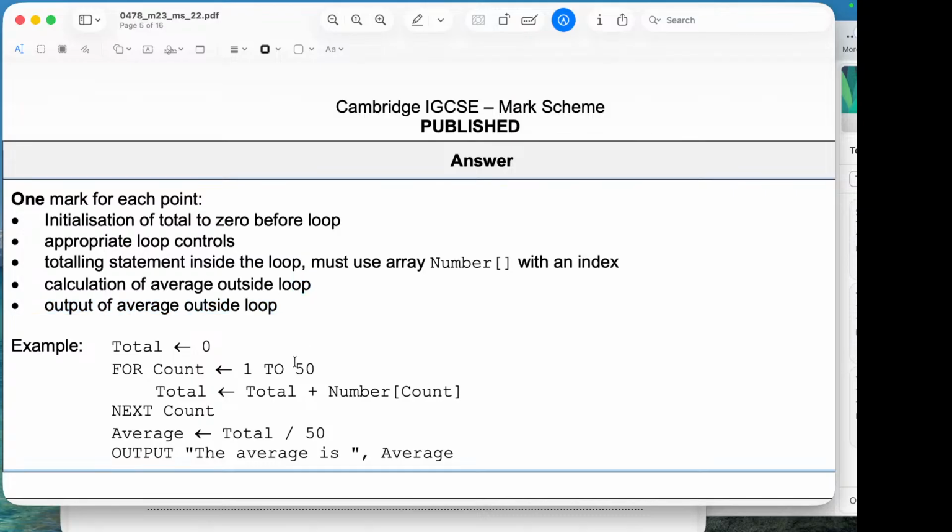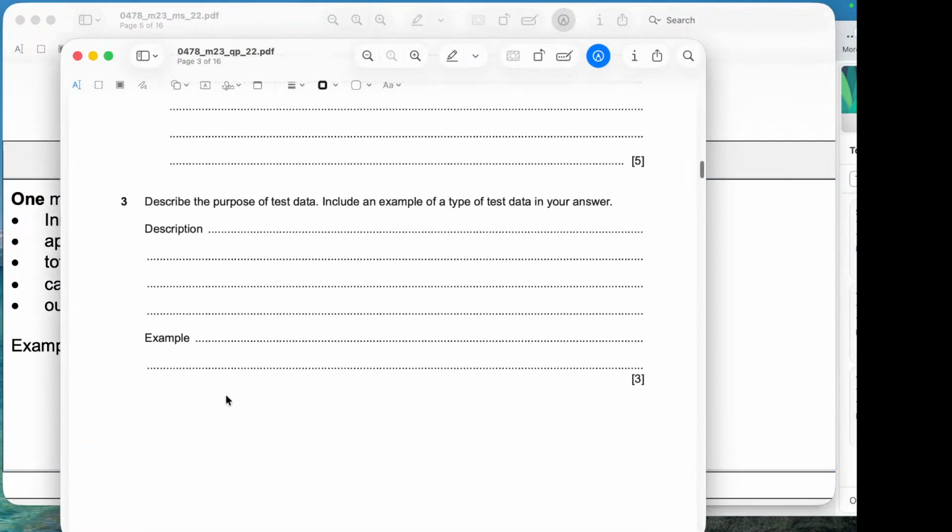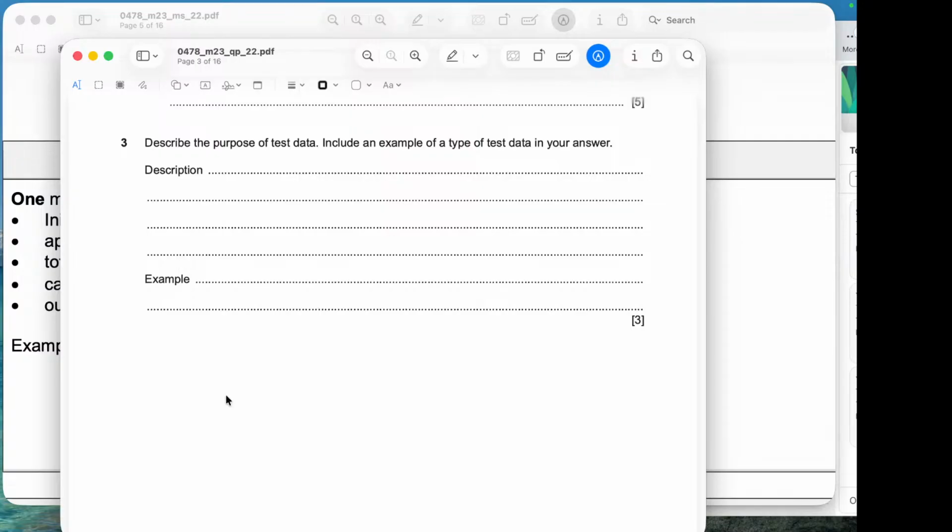Okay. So knowing averaging, totaling, minimum, maximum, those 4 algorithms get you a long way in this exam. Okay, let's look at the next question. Describe the purpose of test data. Include an example of a type of test data in your answer.